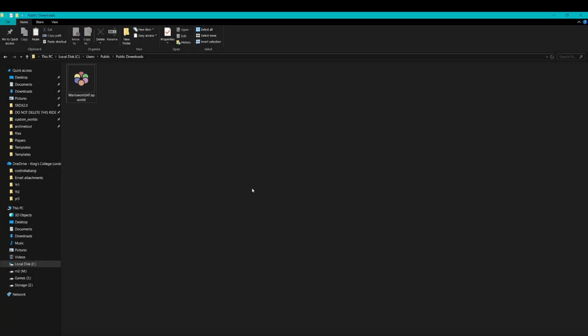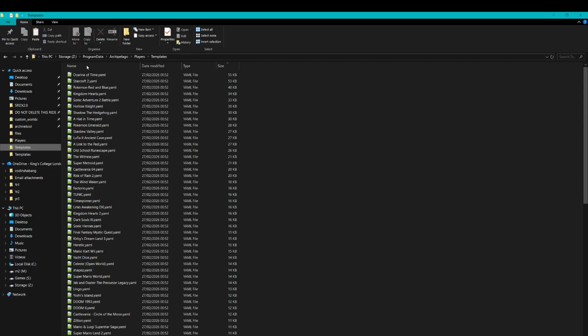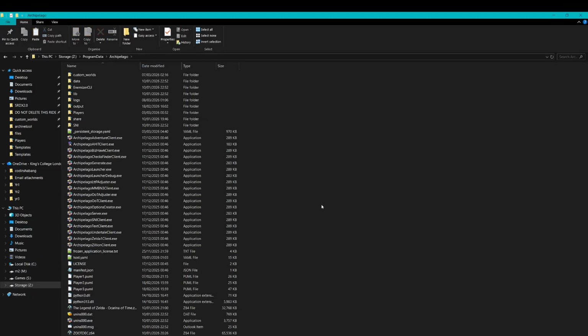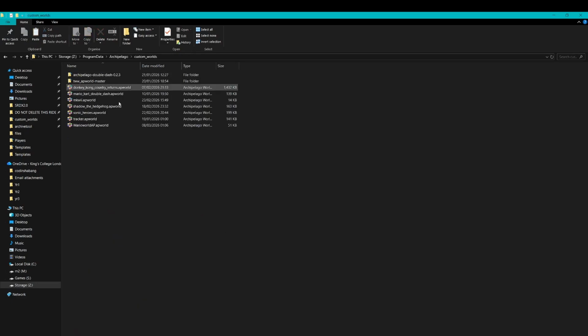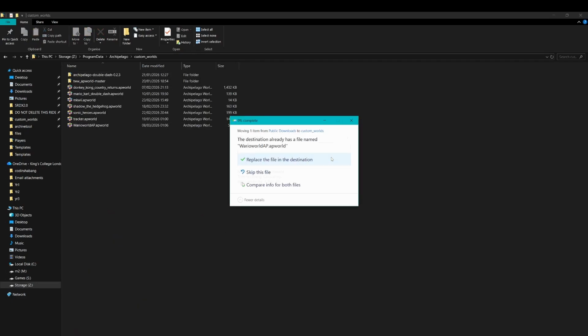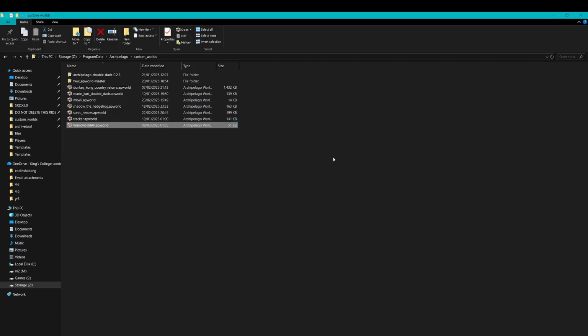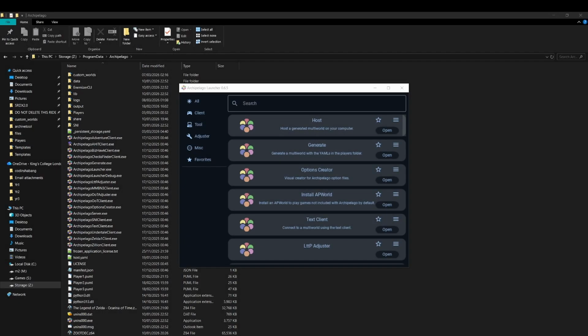The next method is to directly copy the AP World into your custom worlds folder. This works if you are running AP from source, or for some reason the previous method didn't work, or you have multiple AP versions installed and you want to play this on a particular version. If you do this, remember to restart the client.